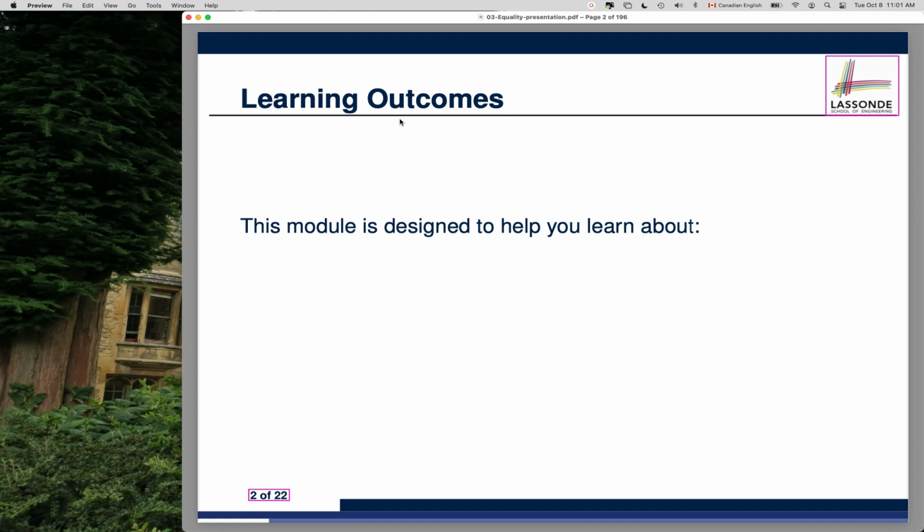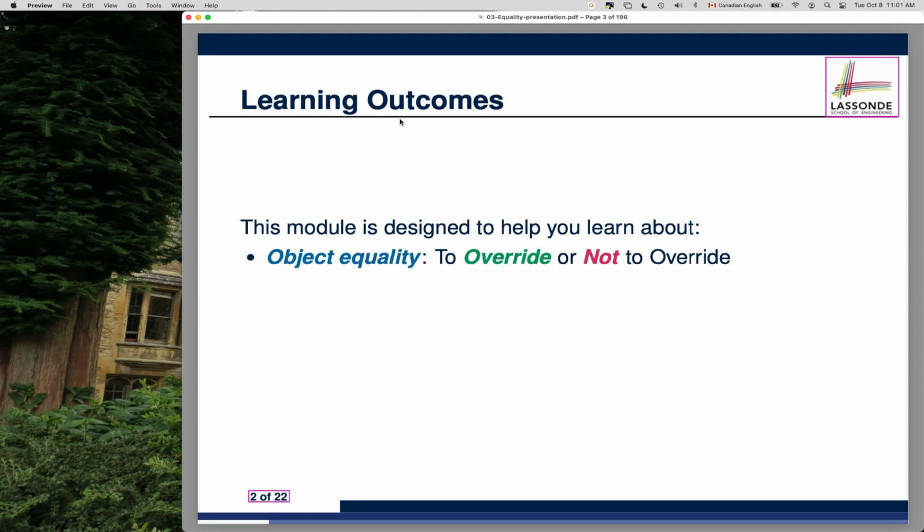All right, so what should we learn about equality? The keyword over here is something called override. Override is a very special Java term. Think of override as simply meaning redefine: define something to be something else. Object equality is tricky because sometimes the equals method may be overridden, but sometimes the equals method may not be overridden. So you want to be clear about which case it is.